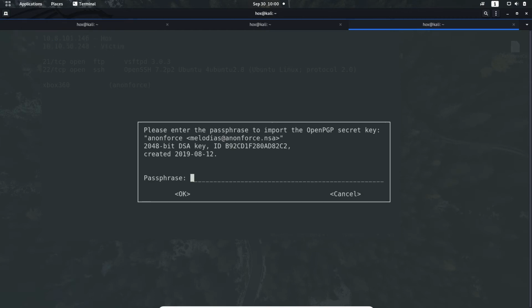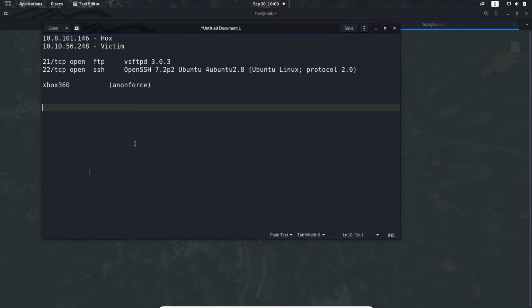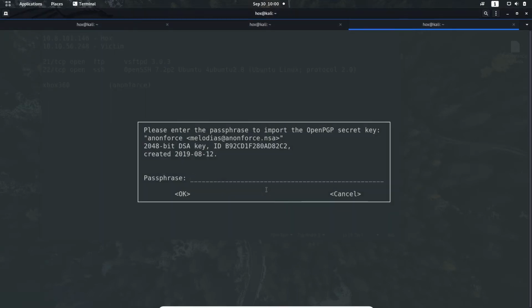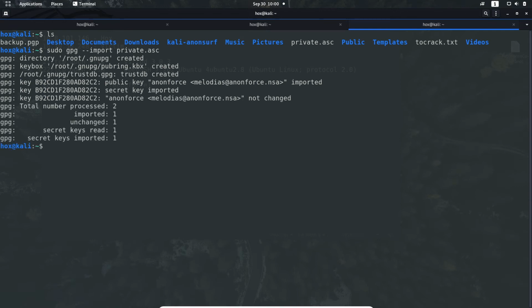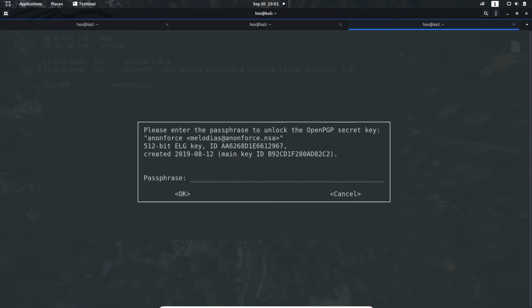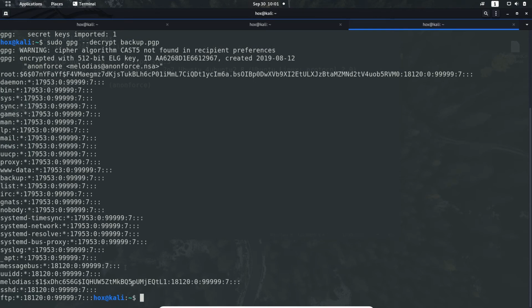Once we import it, it's going to ask us for the password, but we already have the password right here. It's Xbox 360. Let's press enter, and there we go. Now that this key has been imported, we can actually decrypt the file. So how to do this? sudo gpg --decrypt and then the name of the file, backup.pgp, and this should decrypt the file. Press enter, and it's going to ask us for the password again. And now we have this.